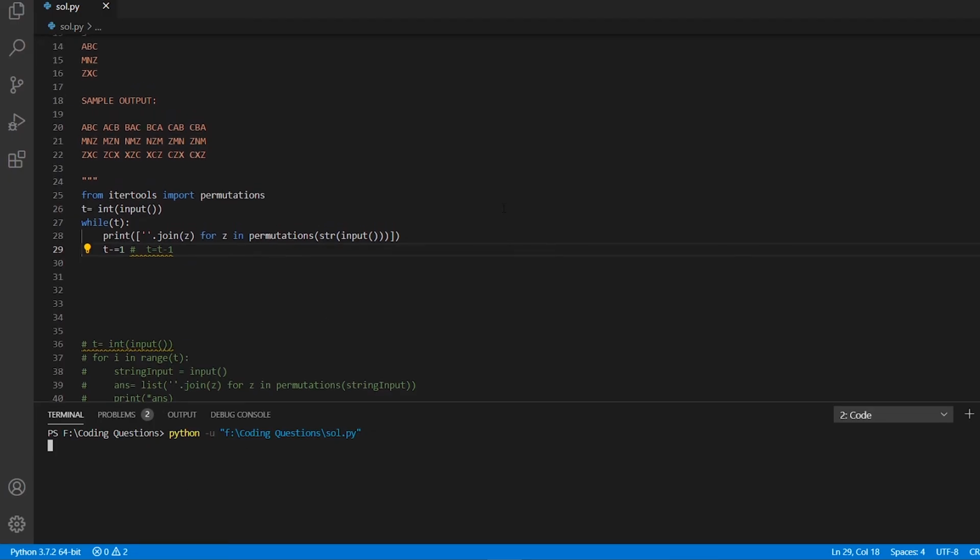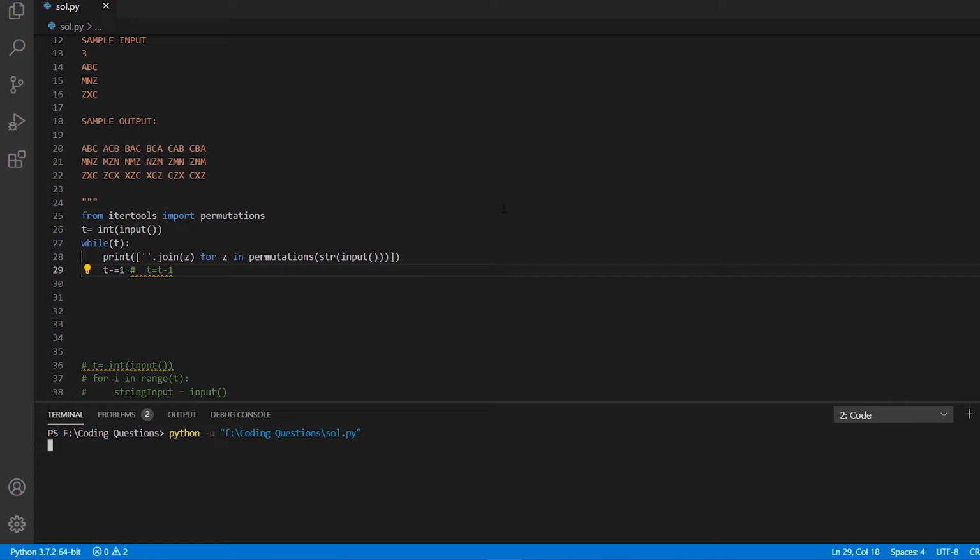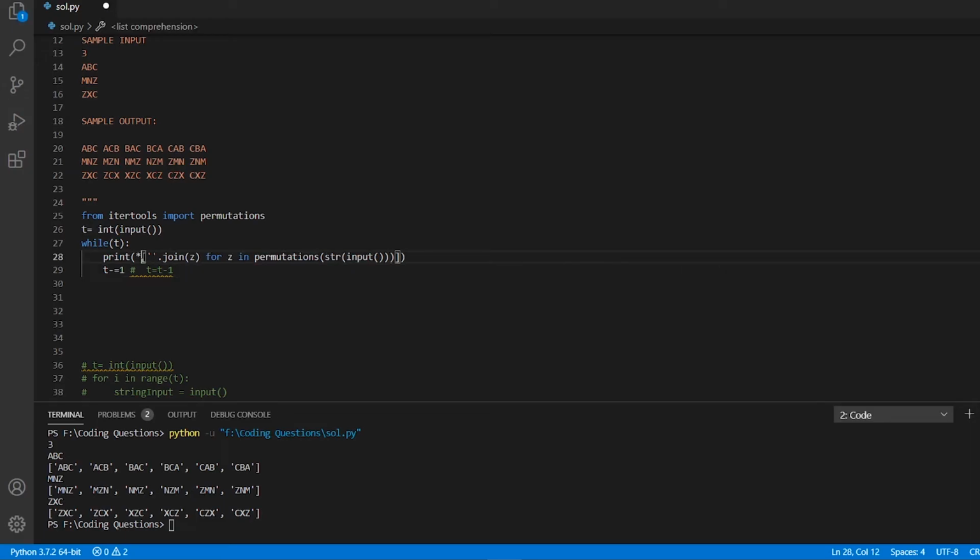So let's try to give the input here. So we write 3, then we write ABC, then MNZ, and then ZXC. So you already know that the output which is up on the screen is not in the format requested here. So what we can do is simply put a star again right here, and then we can decrement it. So for reference purposes, let's just write everything which we are doing in this line of code again, so you have a pretty good idea about what we are exactly doing in these lines of code.